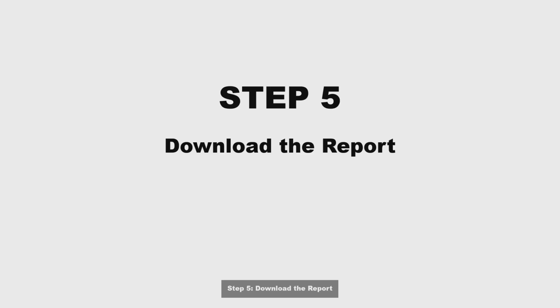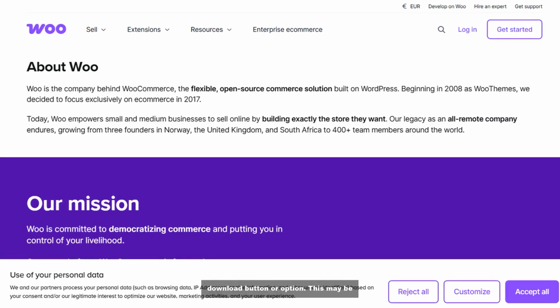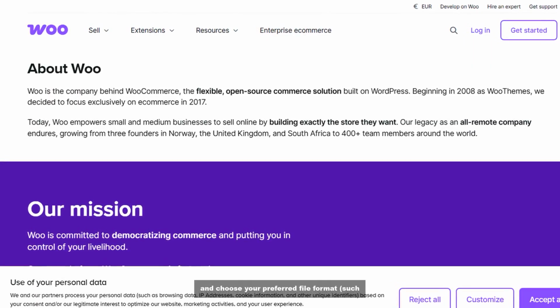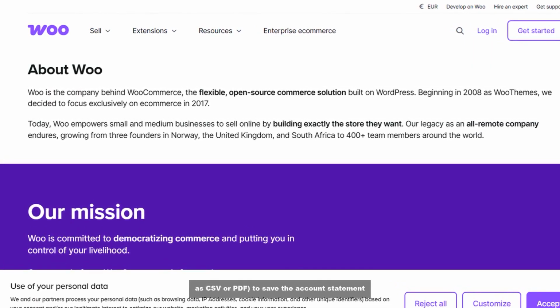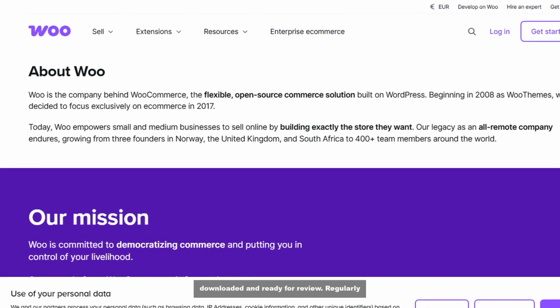Step 5. Download the report. After selecting the report, look for a download button or option. This may be labeled as export or download. Click it and choose your preferred file format such as CSV or PDF to save the account statement to your device. Now you have your account statements downloaded and ready for review.